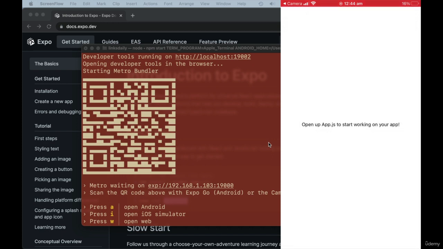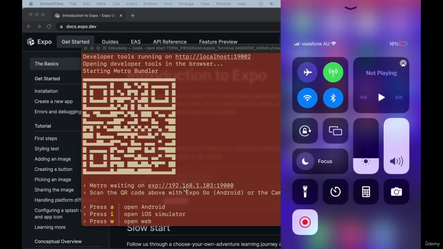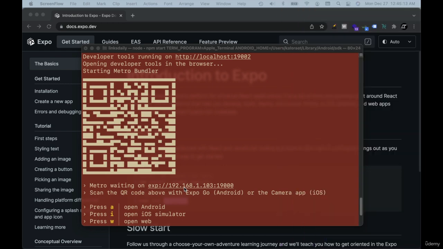And you can see here our React Native app is here. It's awesome. So at the moment, obviously there is not much, it's just the basic text here, but you saw that's how you can preview your app on your actual device using the Expo app.